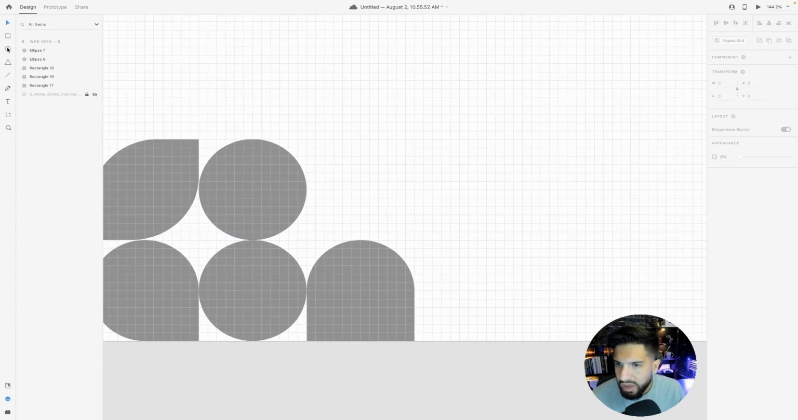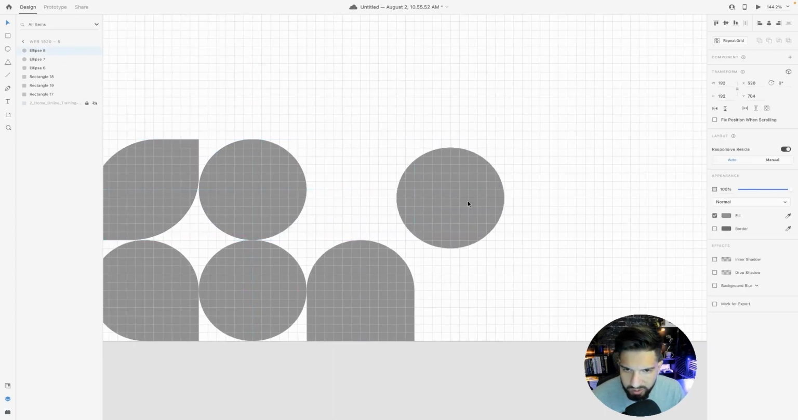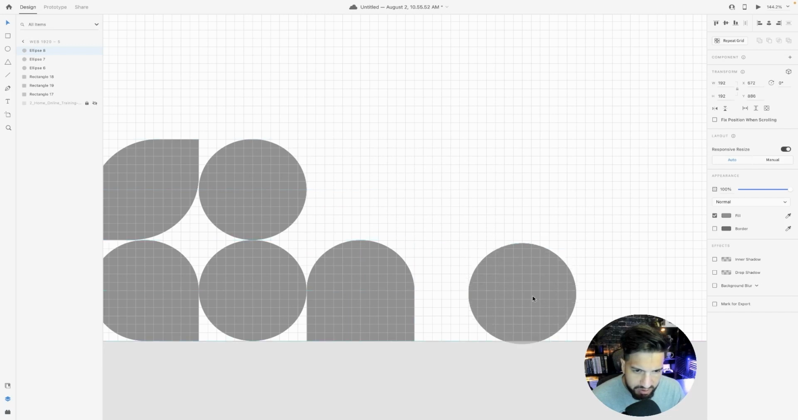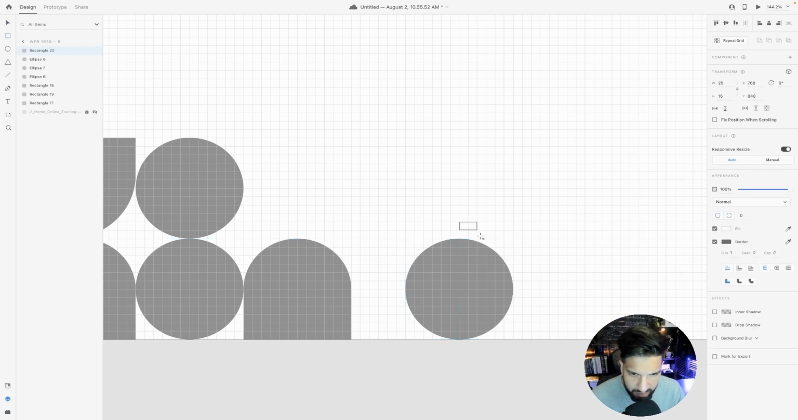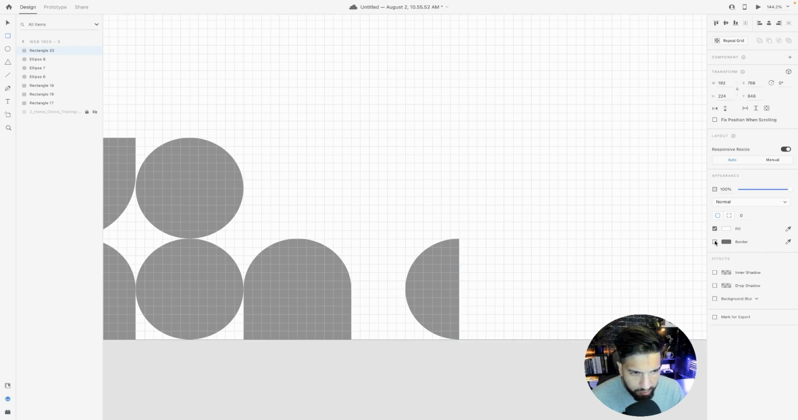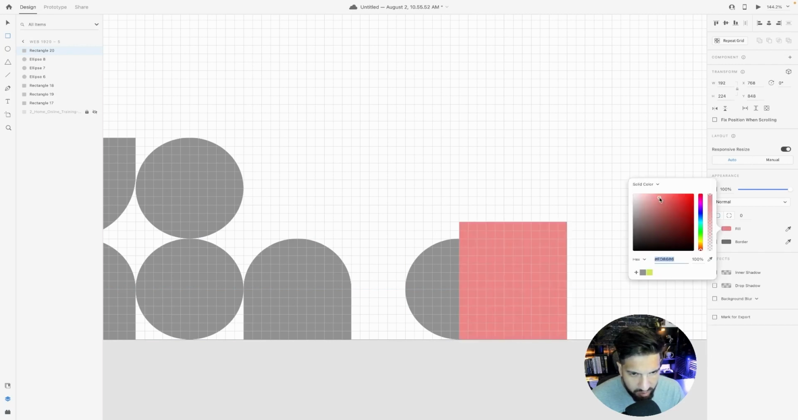So let's copy the circle here actually. And we're just going to split this circle right now. So we're going to split it right down the middle. So let's go ahead and click on our rectangle tool. And then let's just add a rectangle here, drag it down, and then go ahead and remove the border, and then we can just add a random fill. It doesn't really matter. We're going to end up cutting through that anyway.